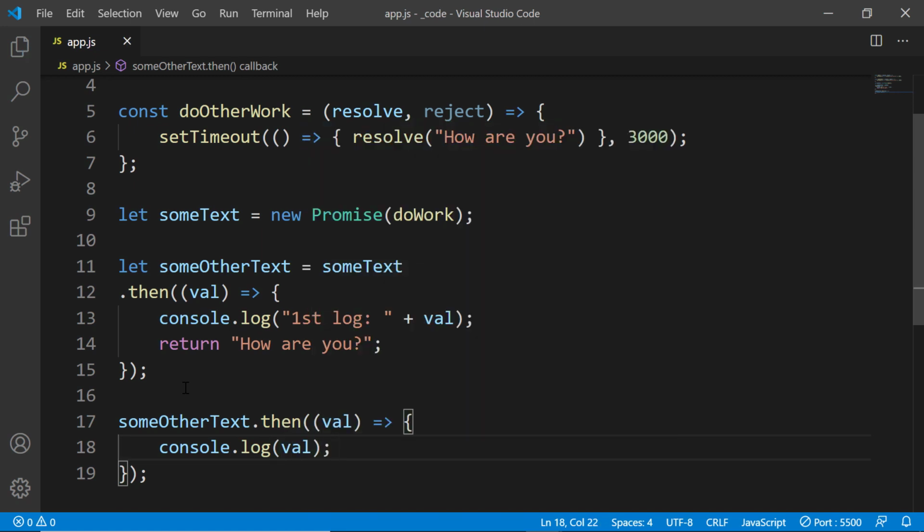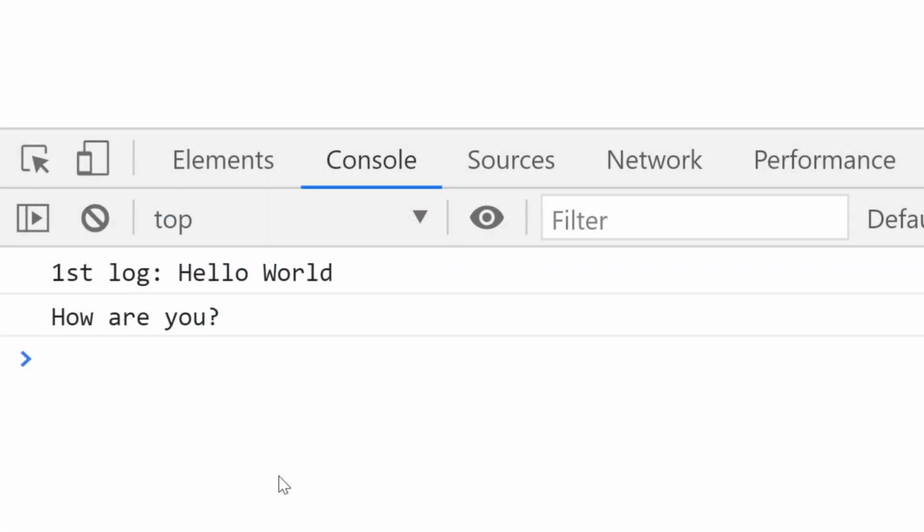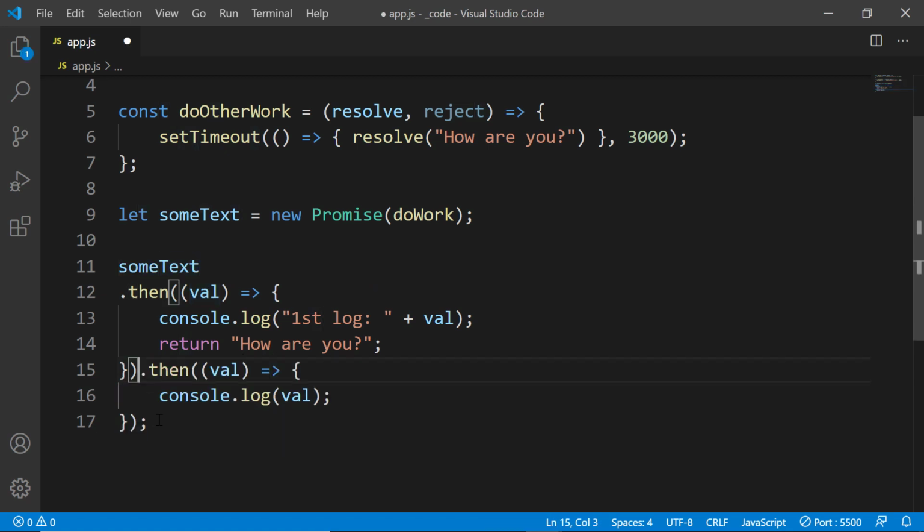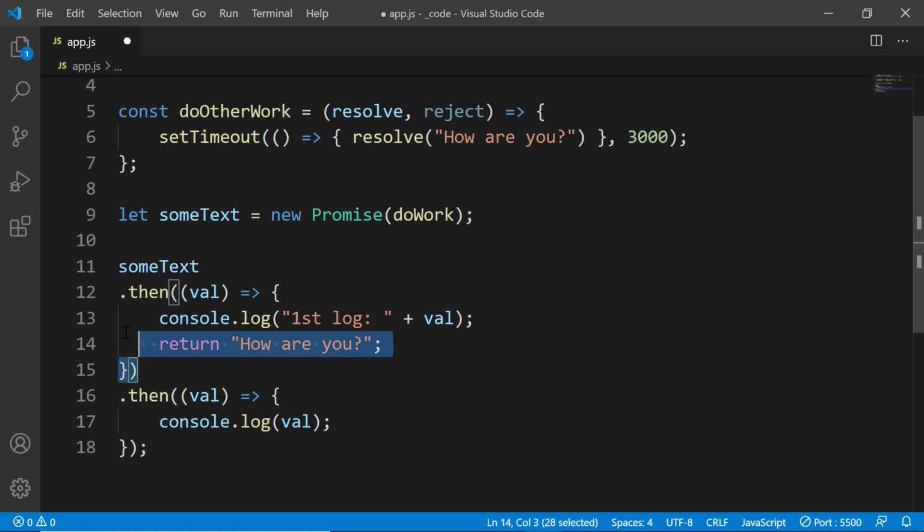What do you think we'll see? My function returns this string. The .then function returns another promise, which I then attach a .then to, a different promise. And there it is. Both .thens ran. Now, because of JavaScript's chaining ability, I can write this differently. I don't need to set this value. I can simply attach the next .then to the return value of this .then. But it's the same thing.